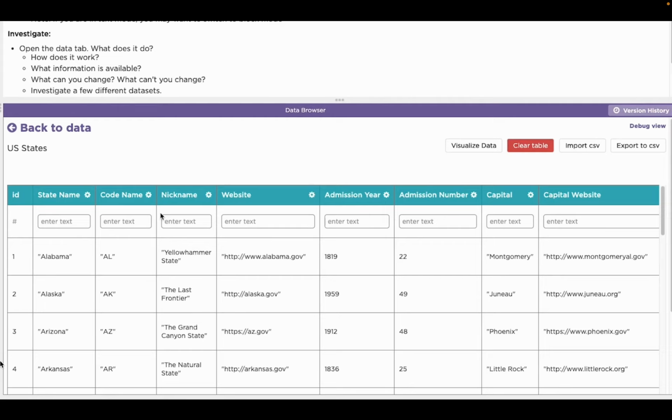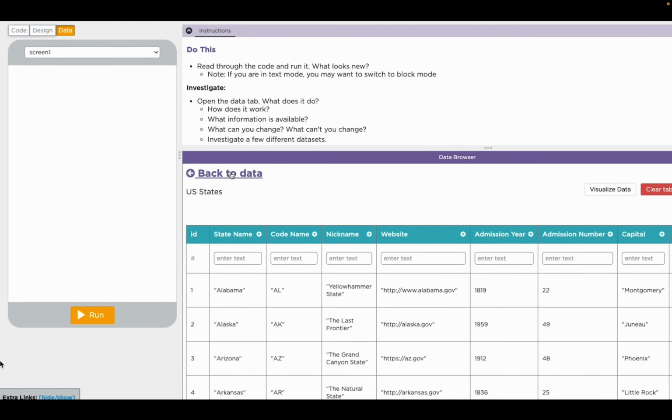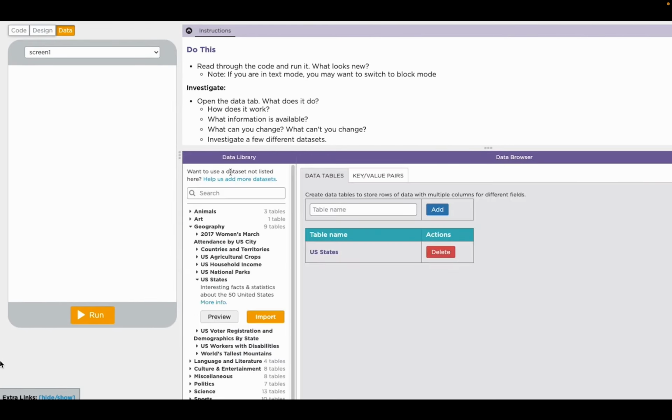Now I can see all of the data in columns. Any of these columns in any of these data sets can turn into a list in your project's code. If I wanted to, I could make a separate list for every column here. Once I've imported, I'm ready to use the data in my code. I'll click back to Data and then click over to the Code tab.